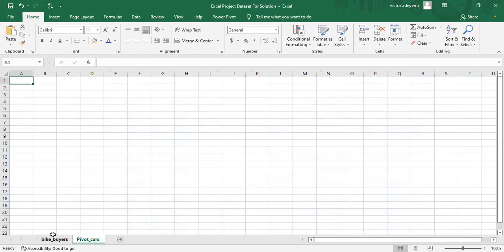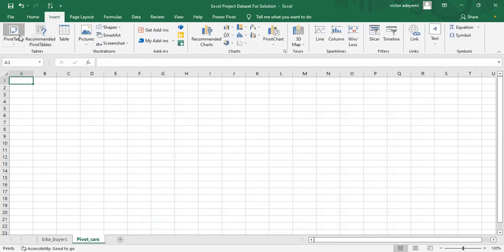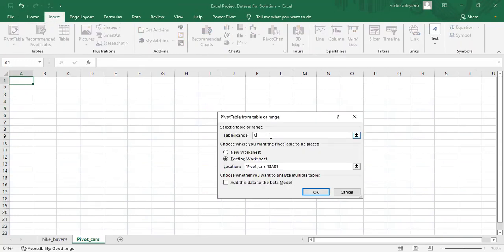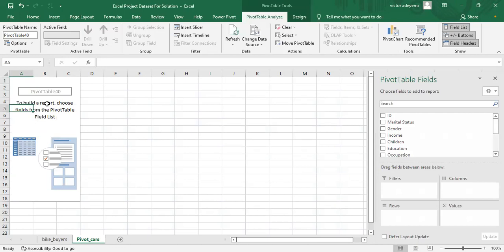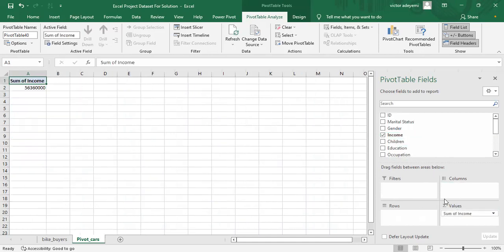The project we did the last time, we used bicycles, but now I want to use cars, right? So you come, you insert PivotTable, you write the name of your table here, then you click OK. Now look at this. Now we have our filters, our rows, values, and columns. So our Cars. Okay. So the income, sum of income.